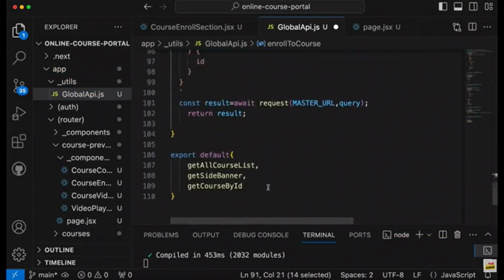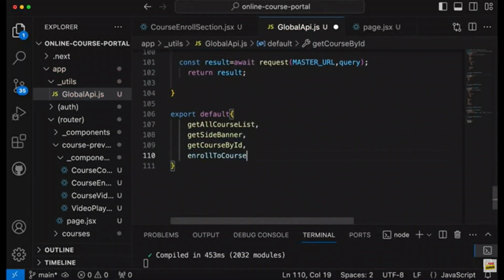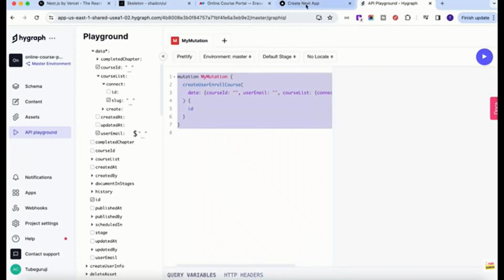Now just export this enroll to course like this and save it. Okay, now this is very important, guys, because many of our viewers face an issue. Many times they are not able to create the record with this particular query or any mutation query.